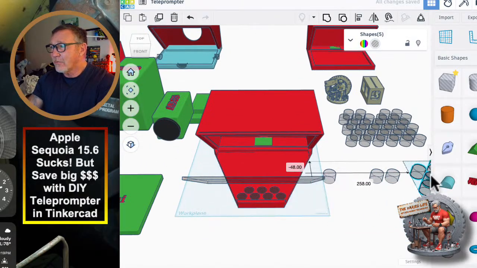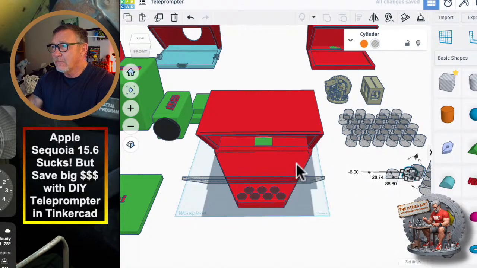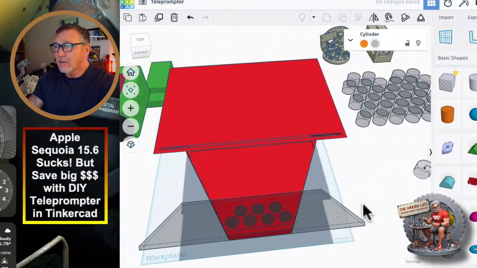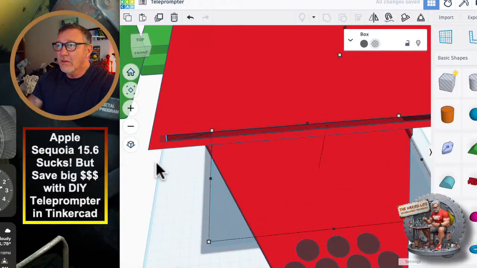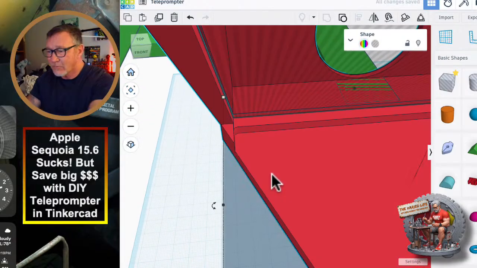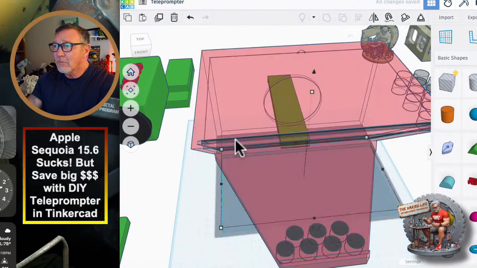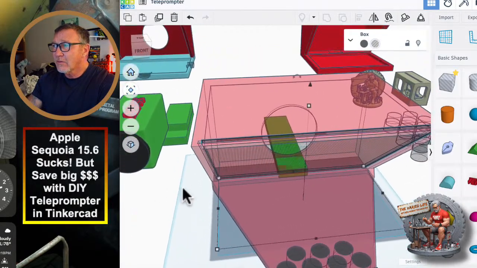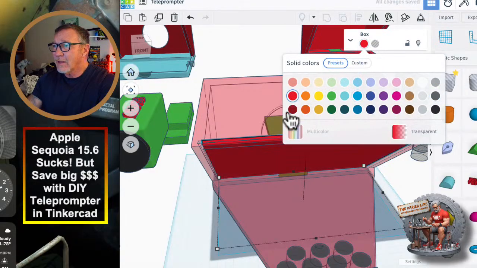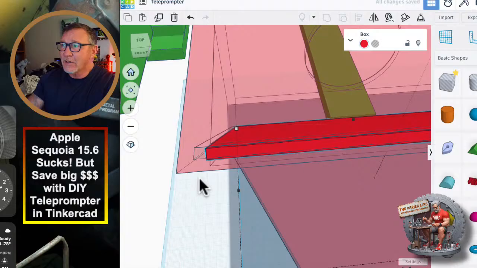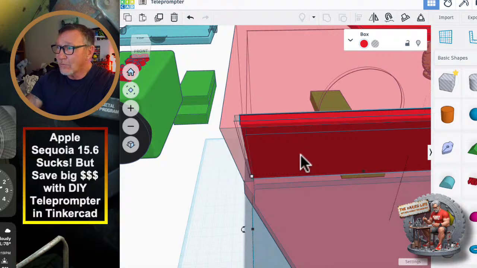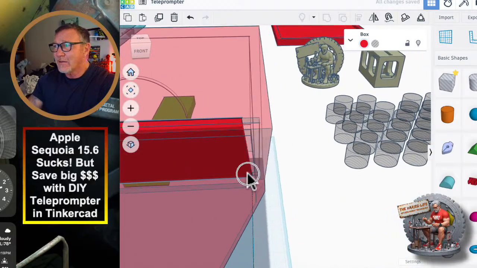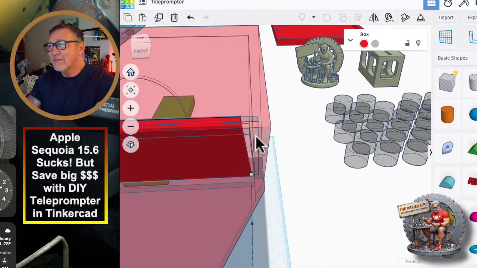Let's move all this stuff out of the way. Move, leave. And this would end up going in here. And to make sure that, let's make this transparent. And we'll make that red. This way we can actually see if this glass is going to be in that channel on that side, but not on this side. Dang it.